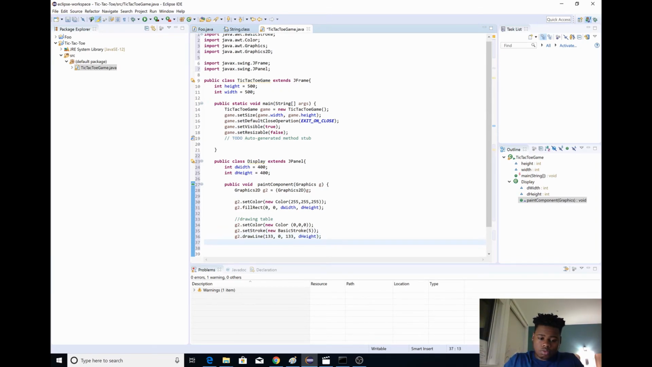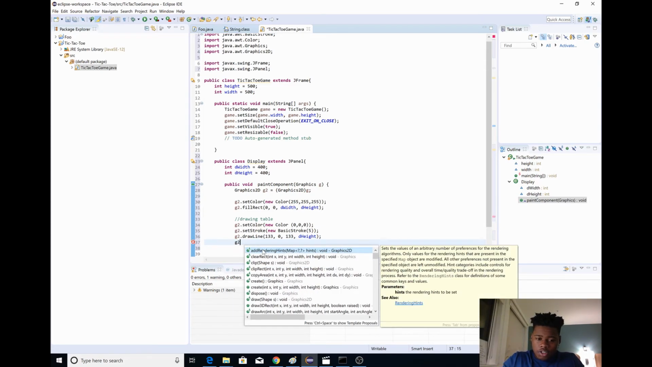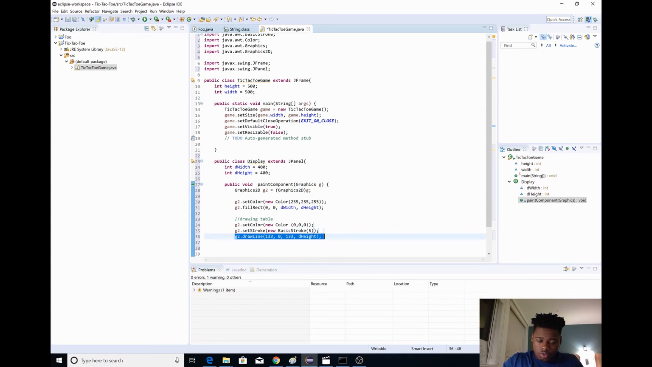Okay, and we do the same concept, let me just copy this. We do the same concept, but instead this is 266. This is 0, 266. Okay. We also want to draw our horizontal lines, so let me just copy this.